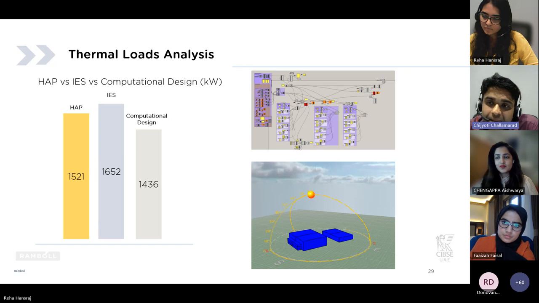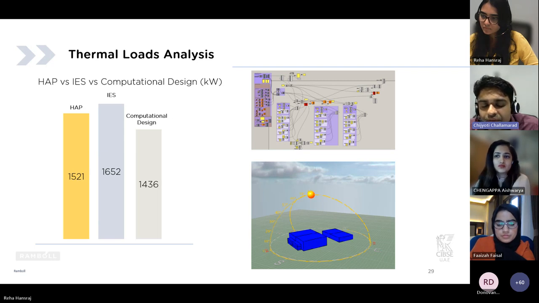Now, the same input goes into computational design, but it's kind of an all-in-one script. All you need to do is load the architectural model, as long as they have their space typologies and contours done correctly. There is nothing stopping you, just by the click of a button, from getting the initial loads out. So it saves a lot of time and we can run multiple iterations, especially during the initial stages of design. It gives a good overview of the cooling load estimates or several other analyses that we can run.